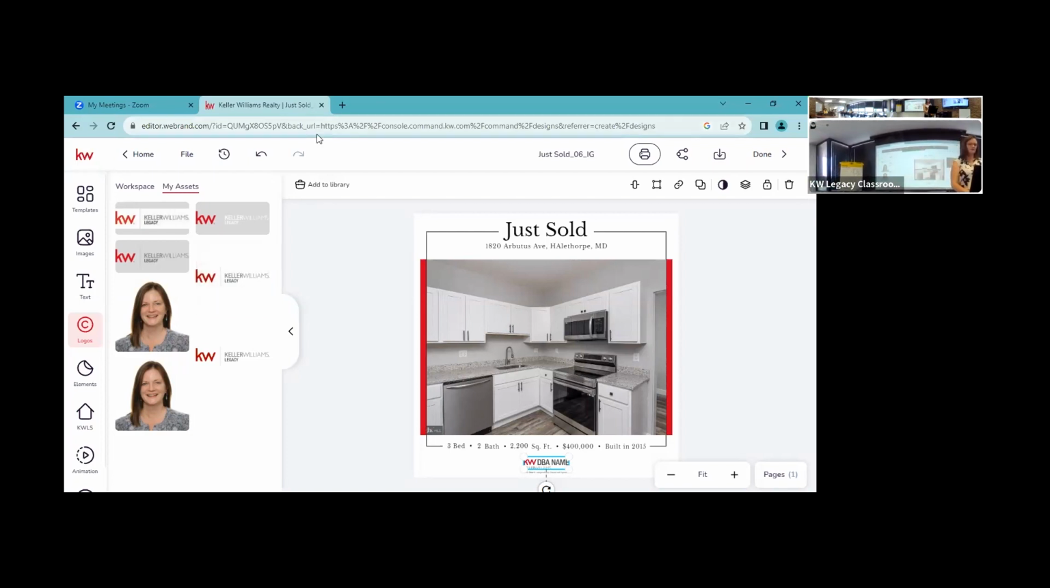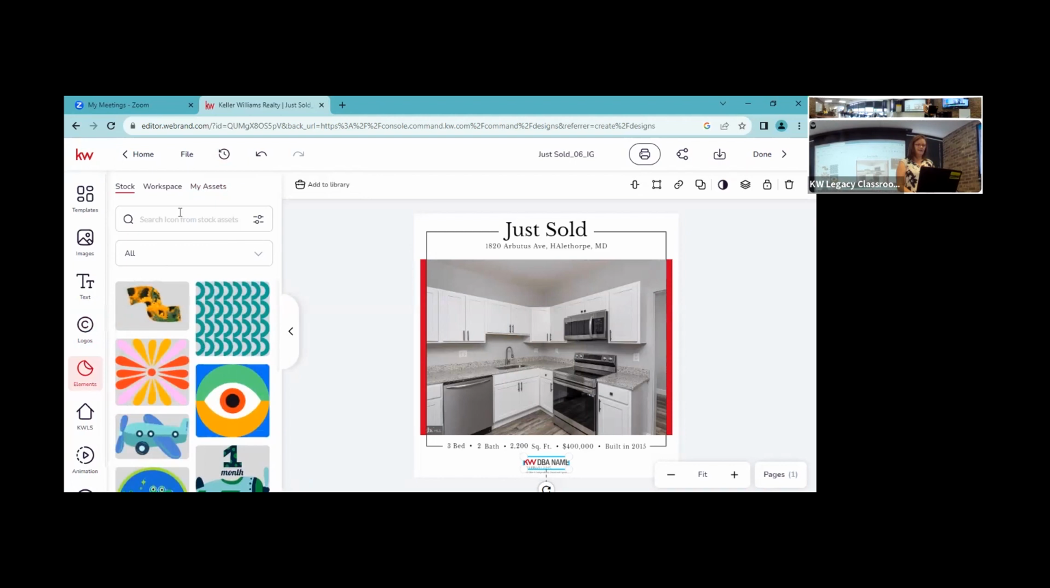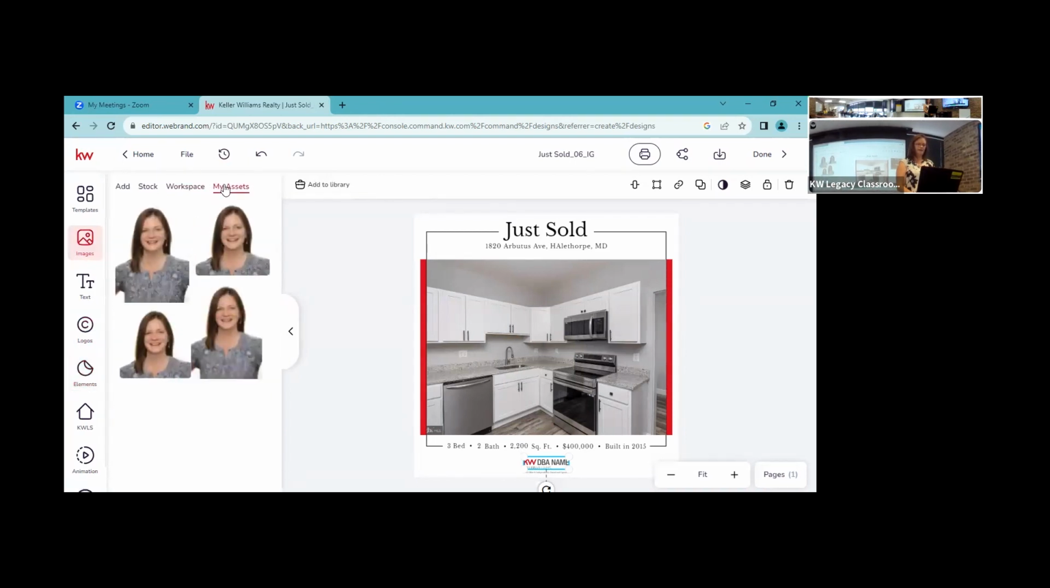All you have to do is go to My Assets, move the zoom out of the way, and add to the library. If I click on Elements, I can click on My Assets, and then I can upload them. Images, sorry, My Assets, there they are.